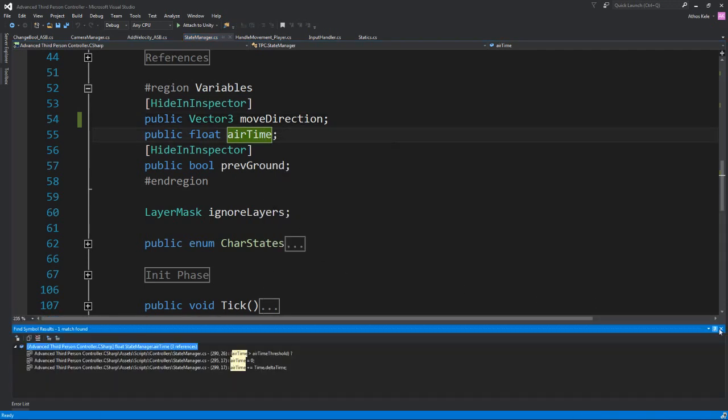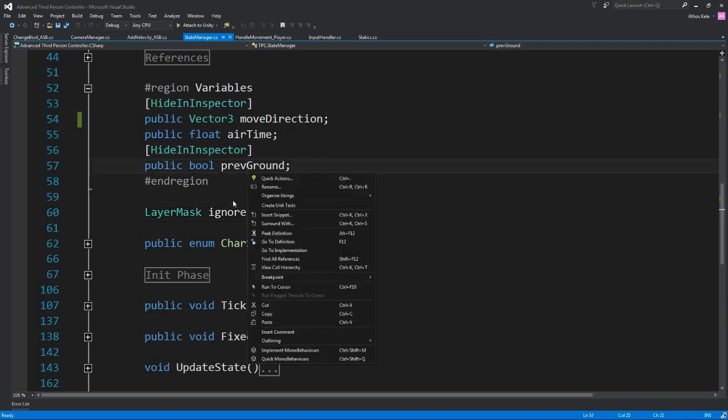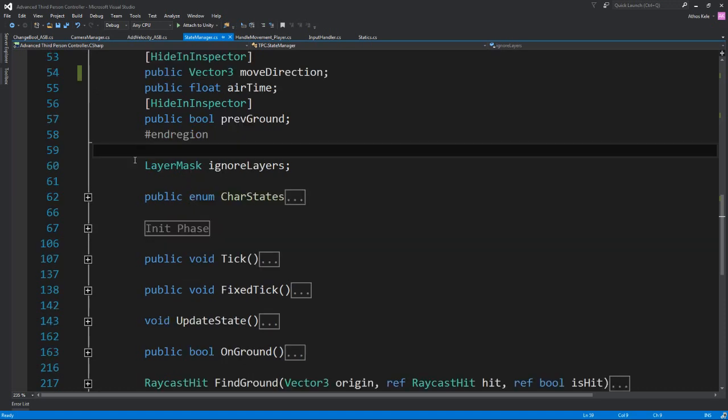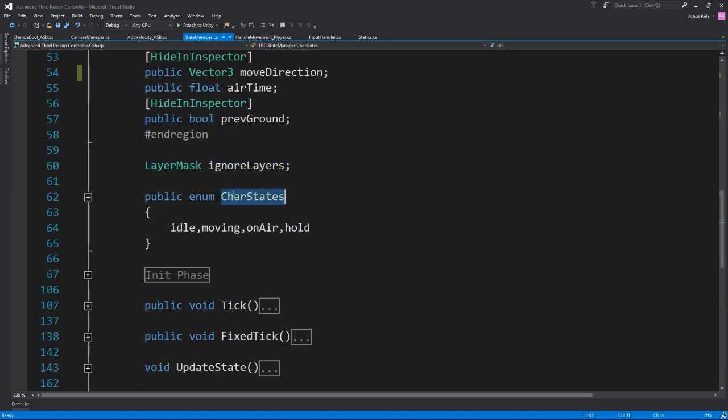Airtime, and if we were previously on the ground, and our ignore layers. We also have an enum which has idle, moving, on air, and hold. Basically it has the states we are in. It doesn't care if we are walking or running, all that. We only need to know these cases: idle, moving, on air, and hold, which is whenever we want to not do anything and let the script run its course.